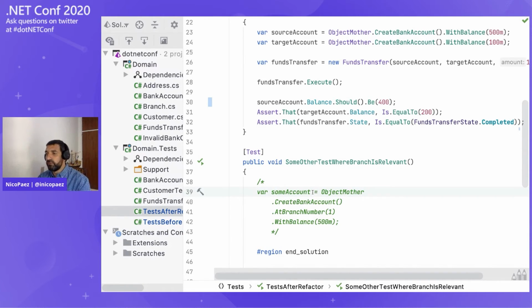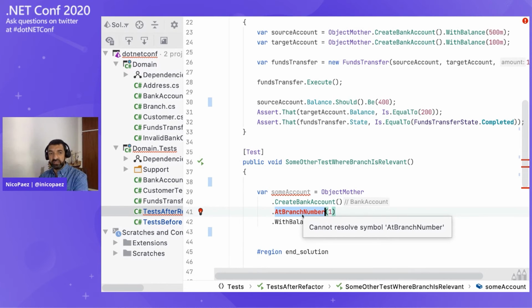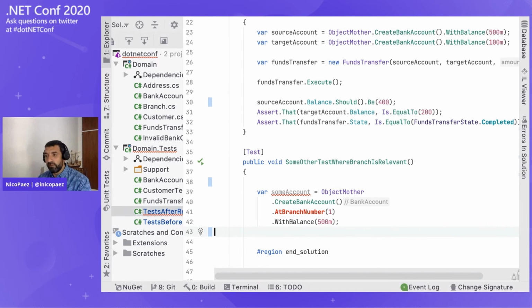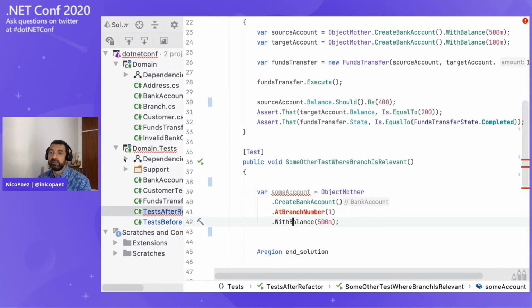first of all, we could say, well, let's use the object mother and let's add to the object mother, after the bank account, some additional extension method to set the branch number, right? We could do something like this, or at least we could try. So we can create this at branch number and make this extension method create a branch and set the branch of the account. But we will have a problem in that situation, right?